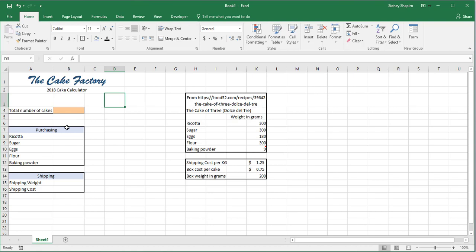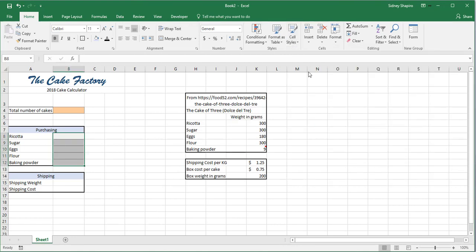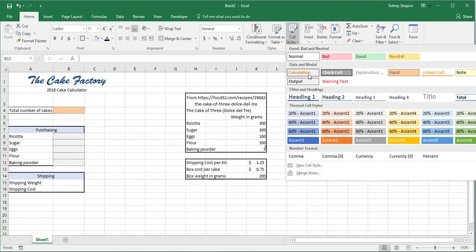Now, we want all of these guys, however, to automatically calculate based on this number. So I'm going to go into cell styles, and I'm going to pick where it says calculation. Okay, so we know that these cells will automatically come up with numbers, and I believe that we have enough information to calculate these guys as well. So I'll press calculation.